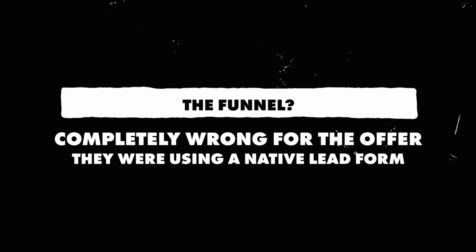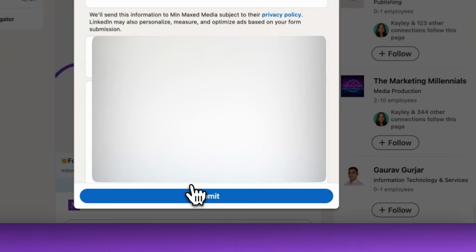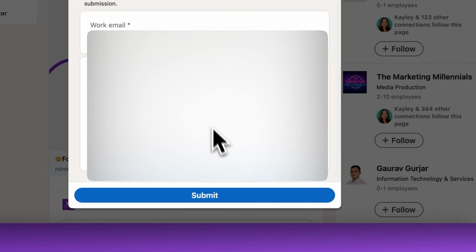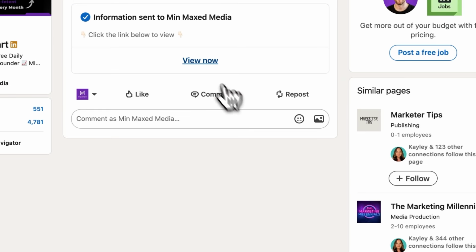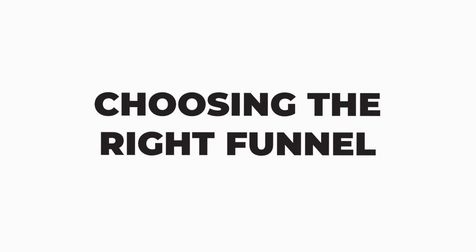They were using a native lead gen form, the kind that's designed to grab emails fast. And sure, they got that volume, but they were selling a high consideration service that needed a bit more context. It needed some warming up. Instead, leads had nowhere to go after the form, and they ghosted every single follow-up. And this is why choosing the right funnel isn't just about structure, it's about timing, fit, and sequence.